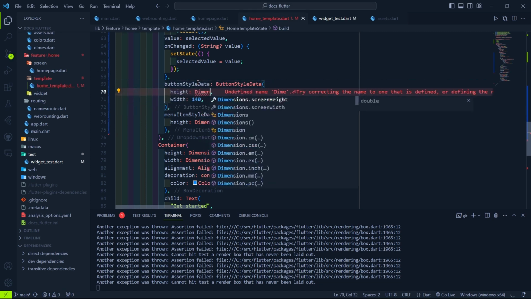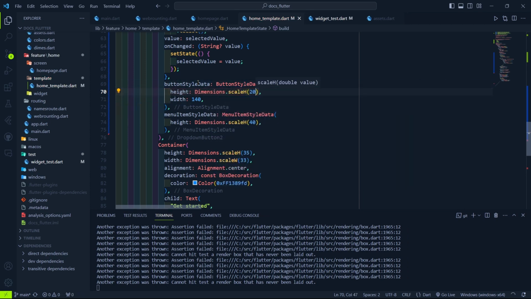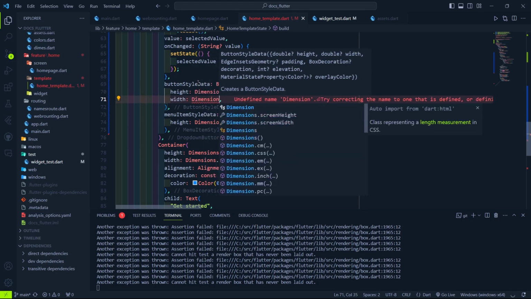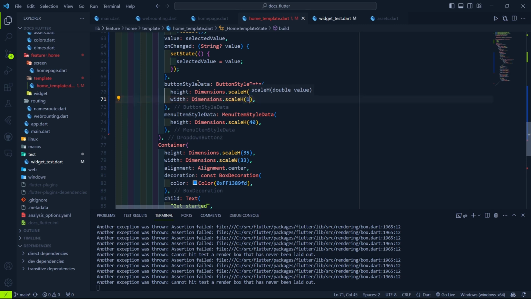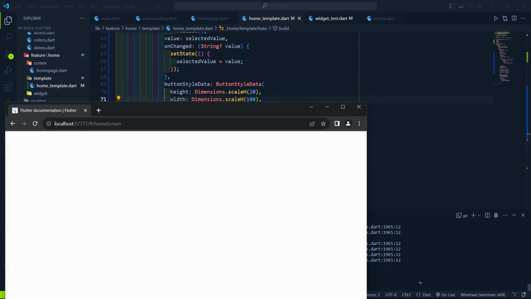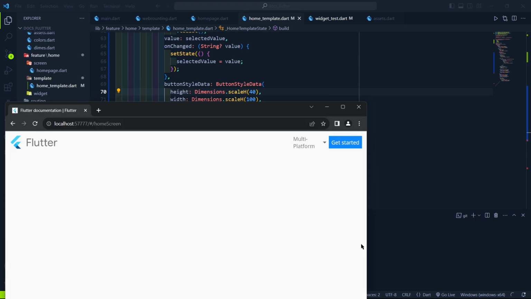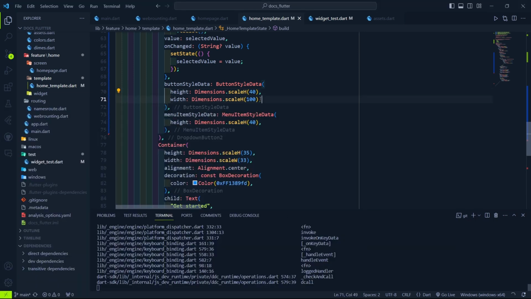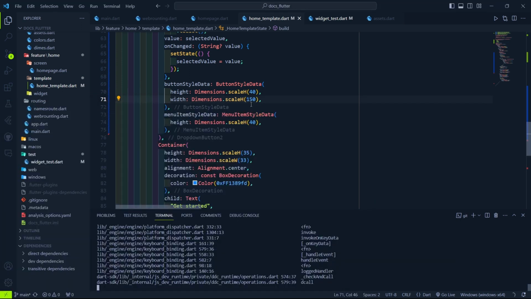So I'll give dimensions dot scale height, just give it 20, and width to be dimensions dot scale width, and just give it 100. Let's see what is going to happen. Okay, 20 is pretty less. Let's just give it 40. Okay, 40 is pretty good, but we want width to be increased. Let's just give it 150. Okay, 150 is pretty good.